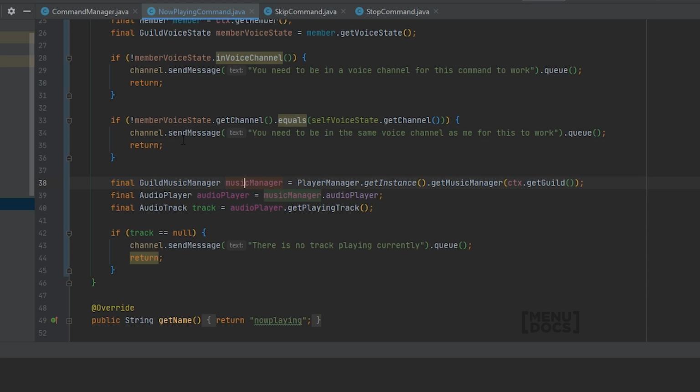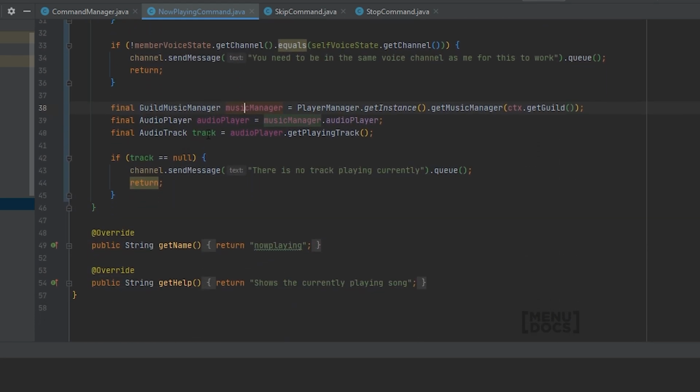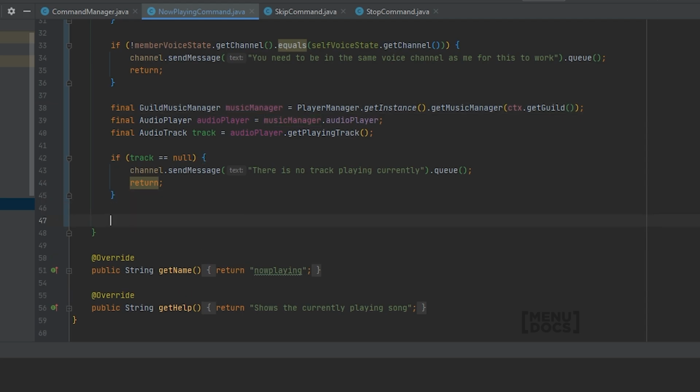If you do not know how all of this code works, I suggest going back into the tutorial series and checking out the skip command video where this code will be explained. Next up, we will get the info from the track, which is track.getInfo, and we will also store this in a variable named info.